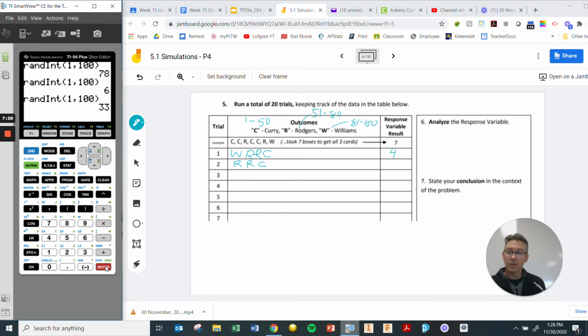So there's 33. That's another Curry card. I got a 4, that's a Curry. And an 85, that's a Williams. Okay, so that 4 was another Curry, but that 85 was a Williams. This took me 1, 2, 3, 4, 5, this took me 6 boxes in order to get.